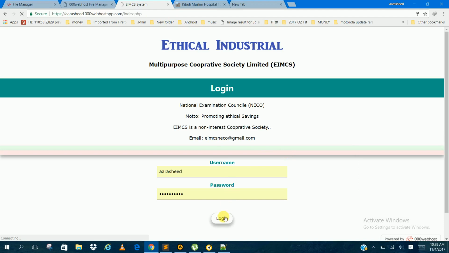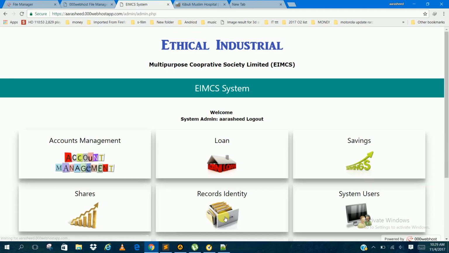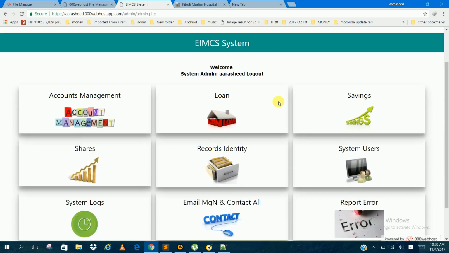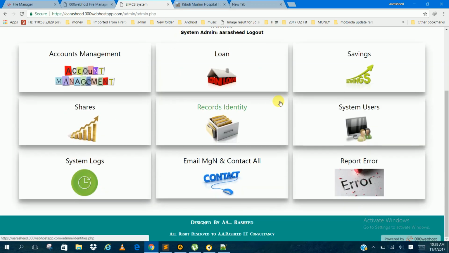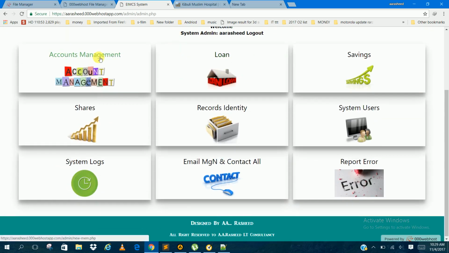This is the system I'm going to plug in now, and I'm going to be kind of straightforward this time around. I won't be explaining much because I've already explained most of the features in my previous video. Here is account management.